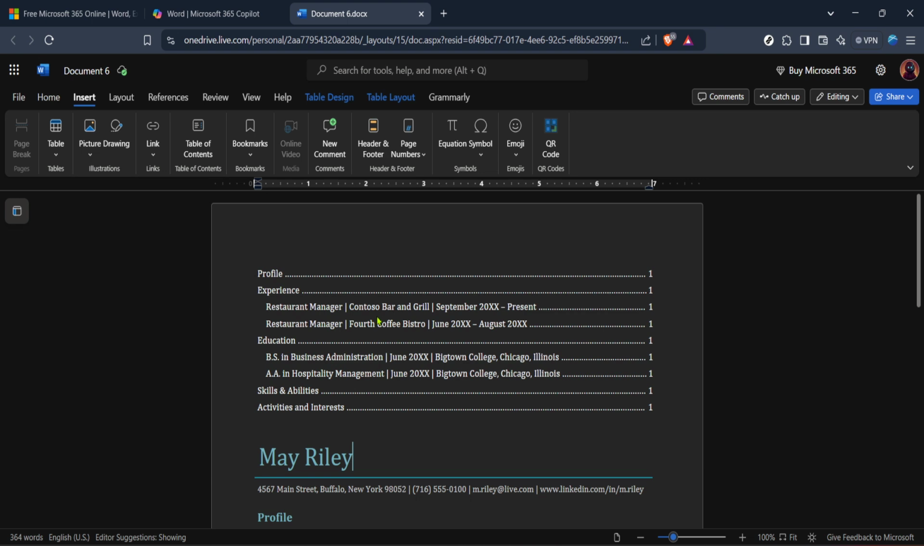I hope you found this tutorial helpful. An organized document is a useful document, so take this knowledge and apply it to all your future Word projects.